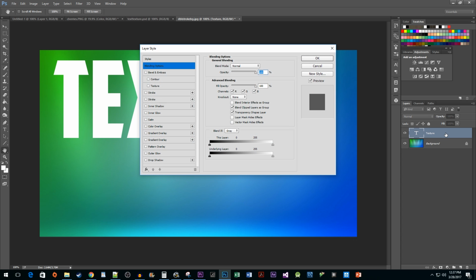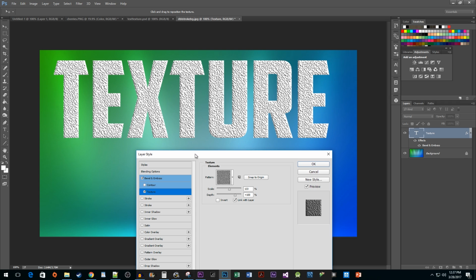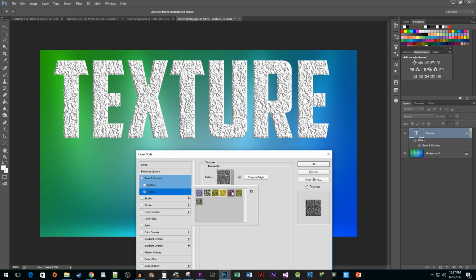Double-click on your text layer to bring up the Layer Style dialog box. Under the Bevel and Emboss style, click on the Texture option. Now, as you can see, selecting that style adds the default texture pattern. You can change it by selecting the Pattern drop-down button and choosing a different one.